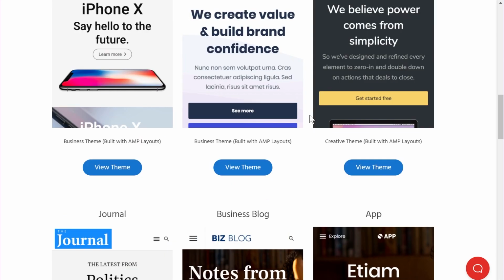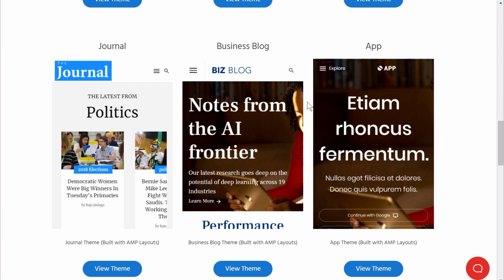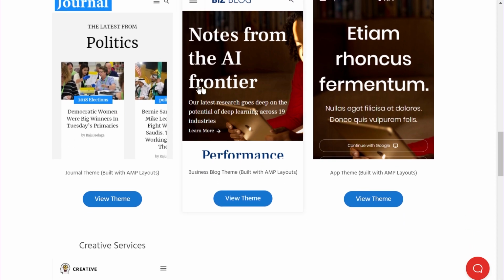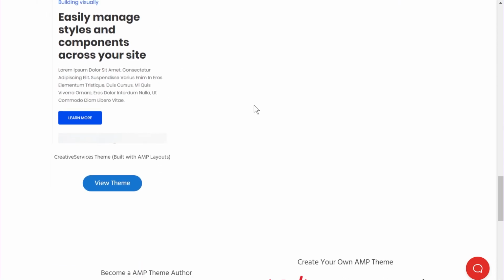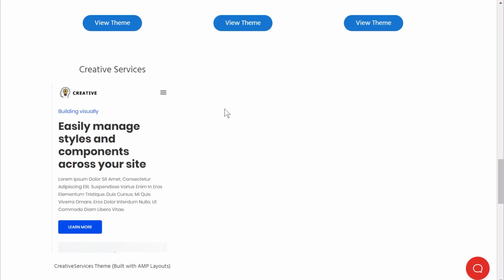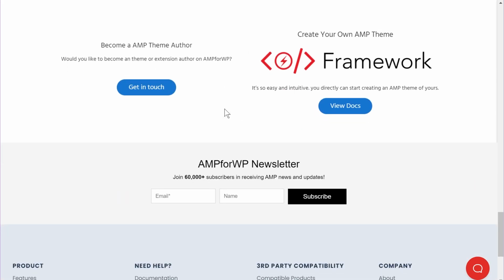But if you don't have access to designers, or you don't want to spend money on designers to design a custom theme using their framework, then you'll have to be satisfied with one of the themes that they provide, which look professionally built in my opinion. And you'll find the link to the docs of their AMP framework on the themes page as well.